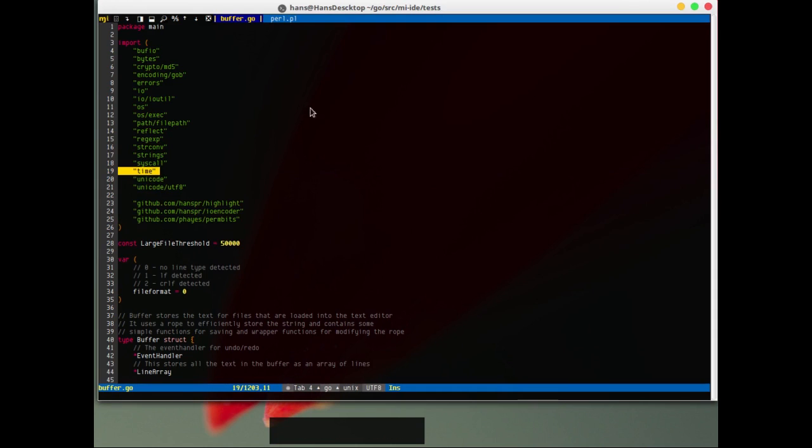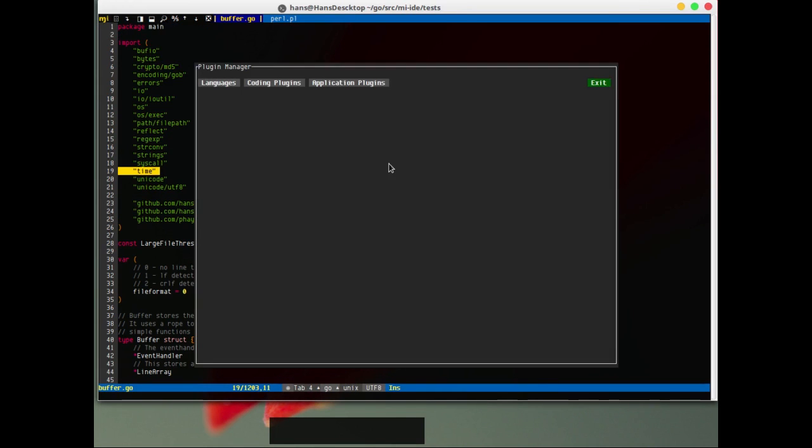This next menu option is the plugin manager. The plugin manager has three sections. The language section allows me to view all the available translations in the repository, and you may select one translation and install it. The coding plugin allows you to browse through the current available plugins that developers have published. You may select one and install it or remove it.